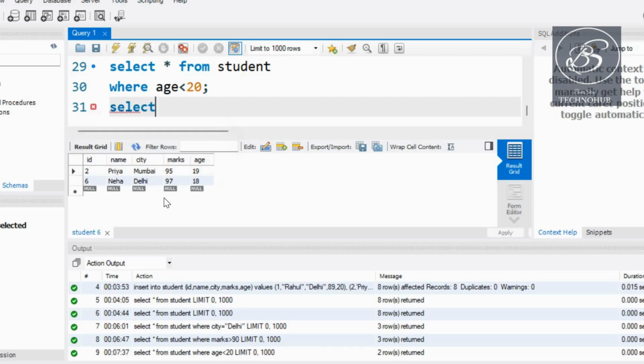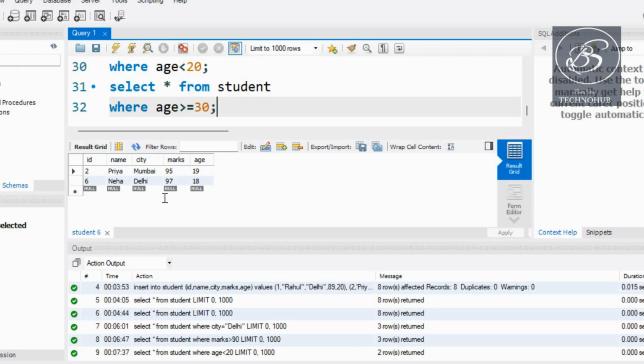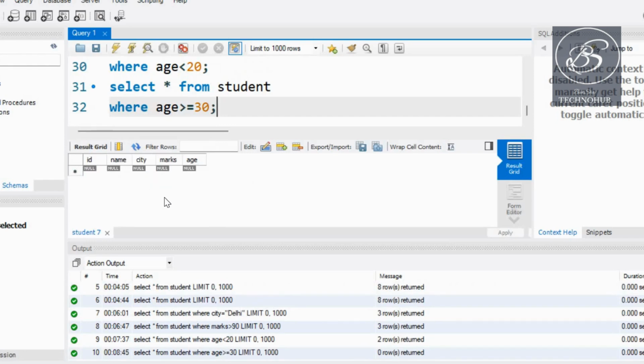You have to just simply select star from table name student. Then you have to apply where, on whichever column you want to perform the operation. That name will be over here. Let's suppose I am defining here age is greater than or equal to 30, like this. Then it will only display the output whose age is greater than or equal to 30. You can see there is no value, so that's why it's not giving me anything.